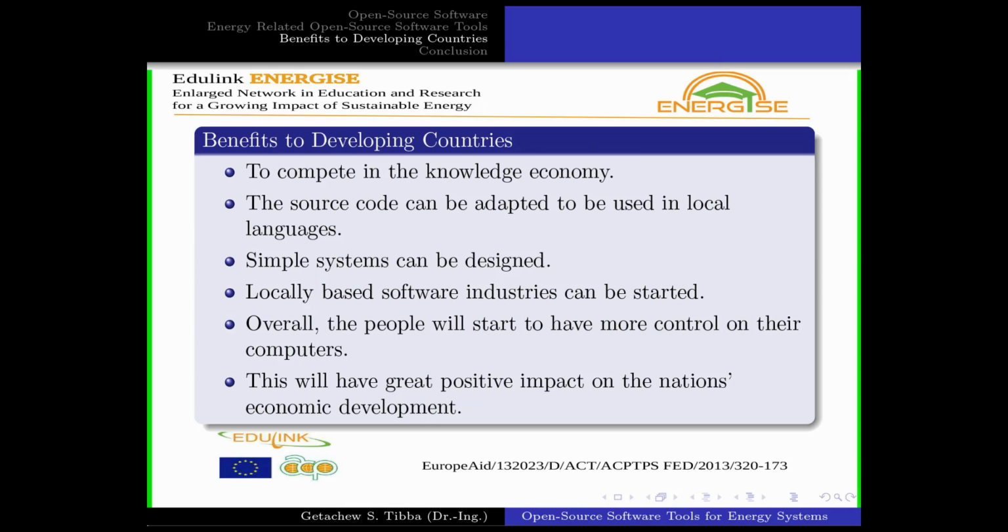Finally, when we come to the benefits of this open source energy systems simulation, modeling and optimization software, we see some of the benefits. One is to compete in the knowledge economy. That means because of our access to the source code, we can use this software freely, and we can construct our own power plants, solar or biogas or any other energy-related power plants, and that will have an effect on our economy, especially for developing countries.